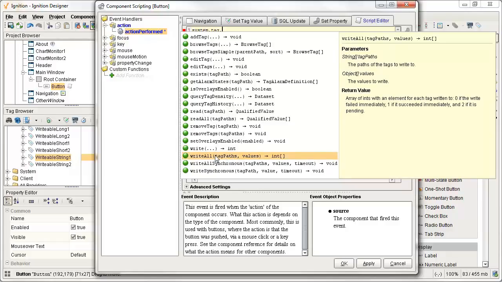These are important methods to know about, because if you need to write or read to a large group of tags, say 100 tags or so, calling read or write 100 times in a row is very inefficient because each one needs to communicate separately with the gateway. Whereas if you call readAll or writeAll, those writes are able to be packed together into a single communication, and the efficiency goes way up, and consequently the performance of your application will go way up.